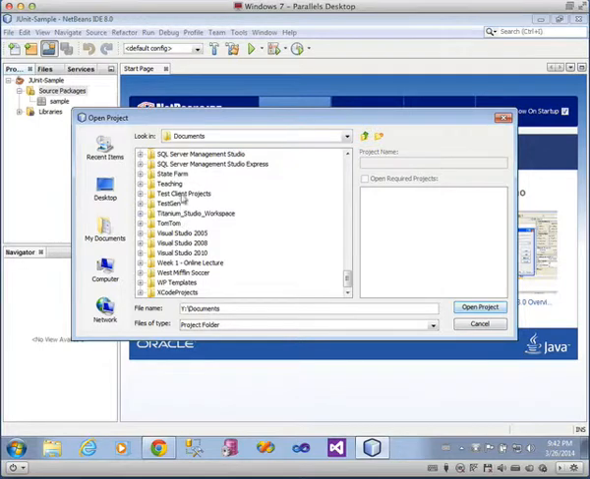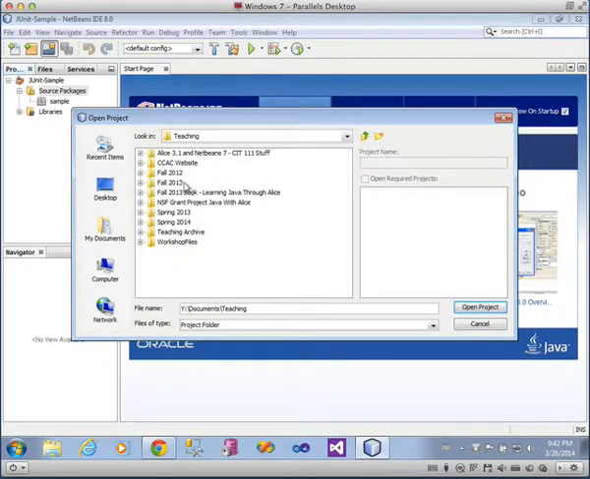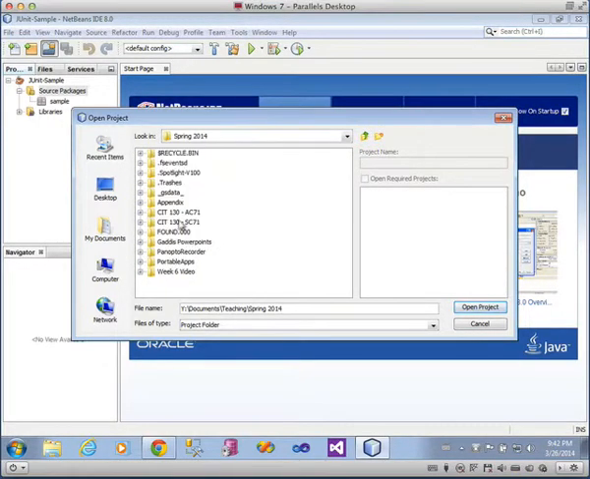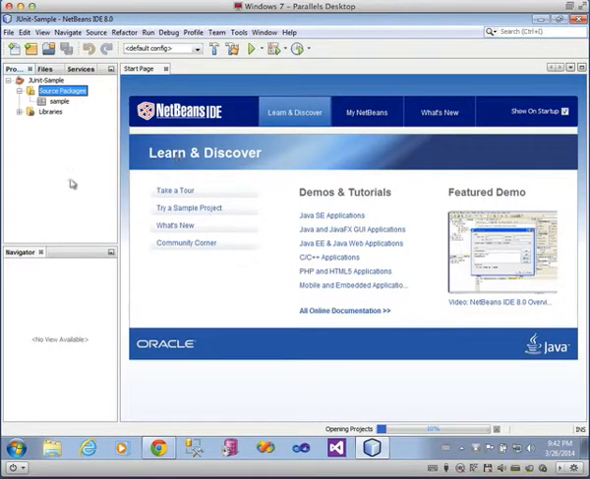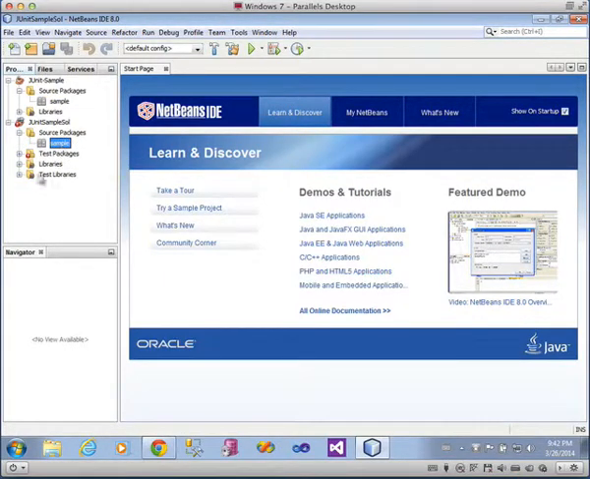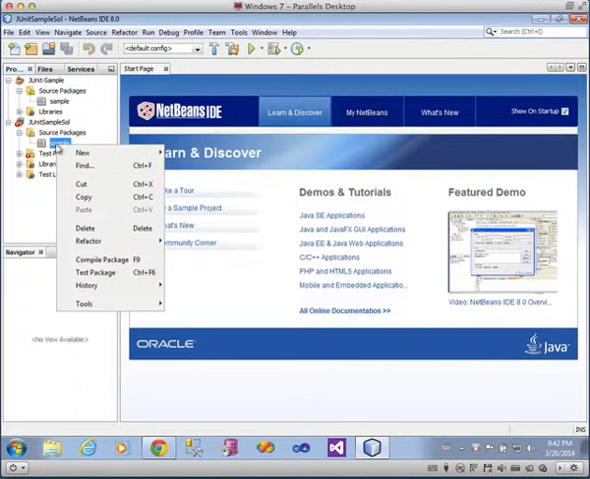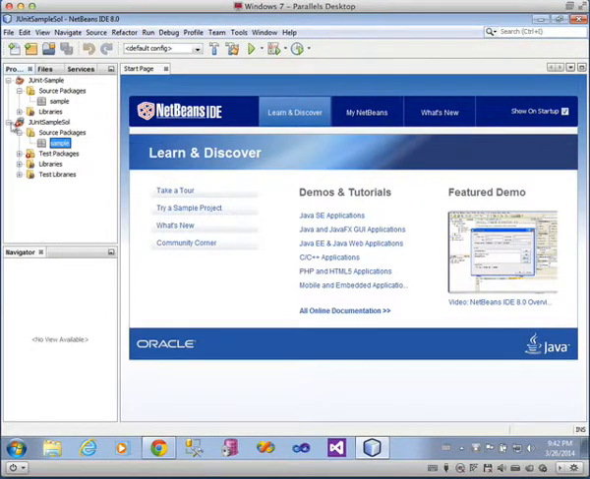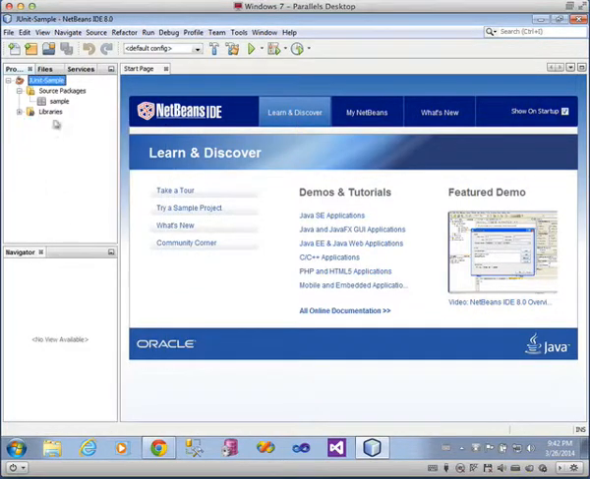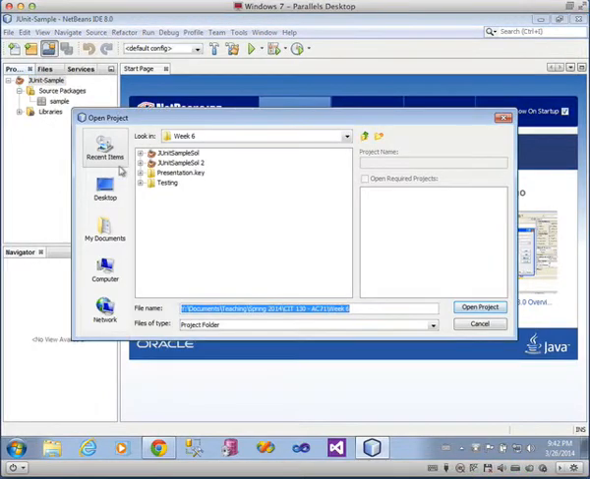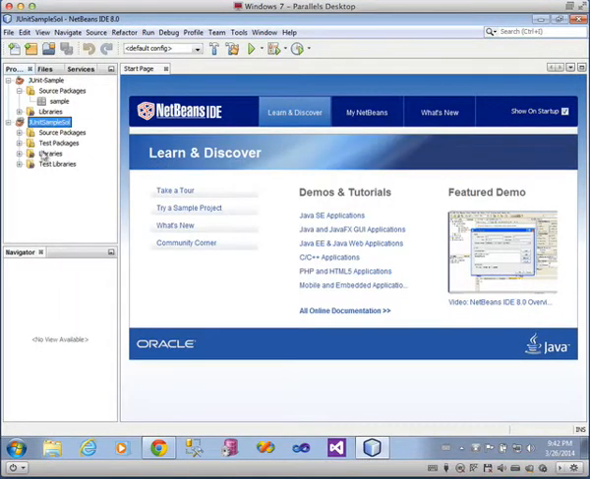As you can see, I have a lot of stuff on my computer. So I'm going to open up the solution. Whoops. Grabbed the wrong one. Here we go.